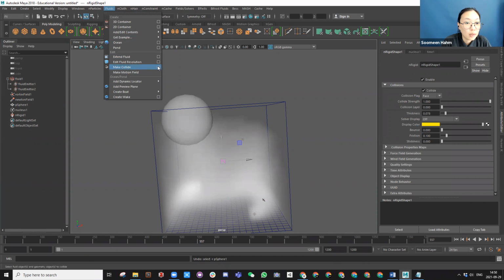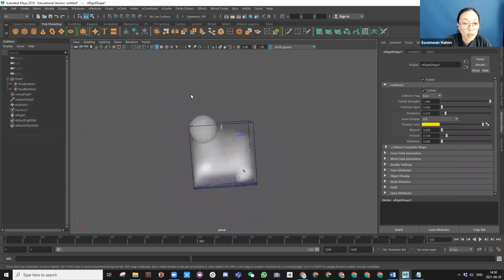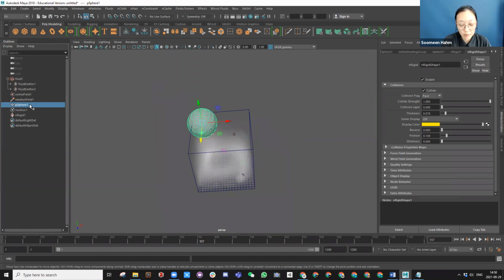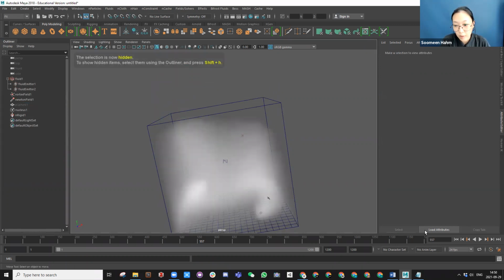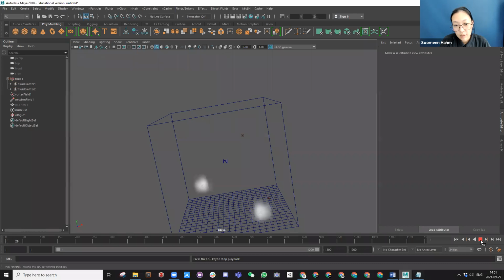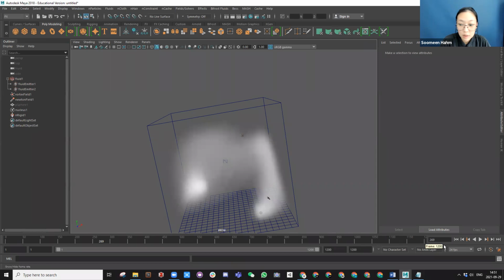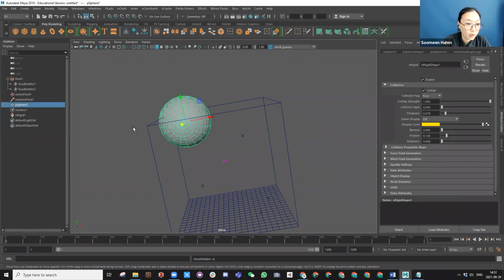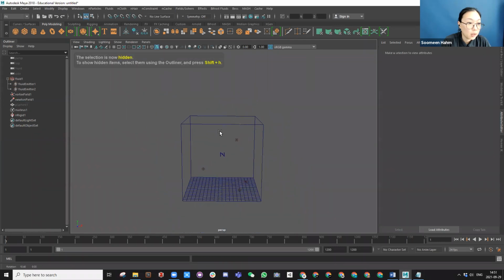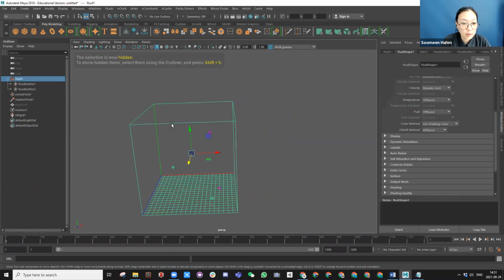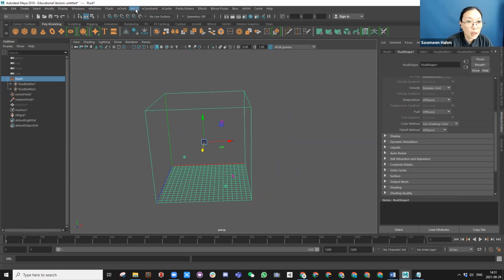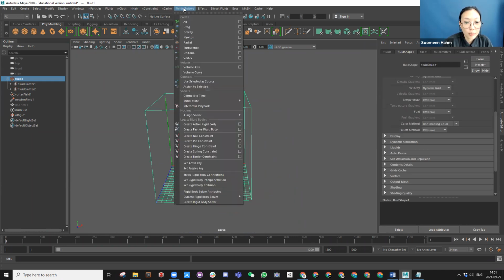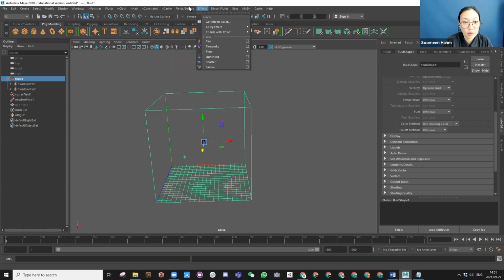Make collide. Okay, anyways, I will figure that out later. So I think that was not correct. This didn't become the passive collider. Correct. Okay, anyways, you can add an obstacle. Yeah, I'll figure that out. But let's not waste our time.